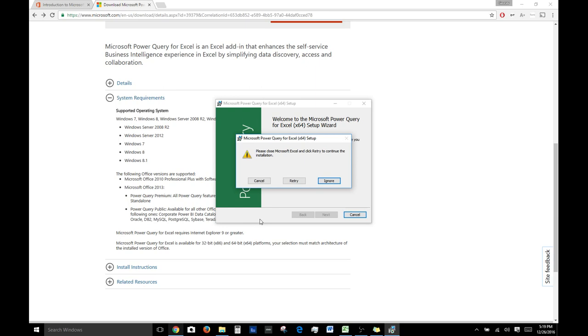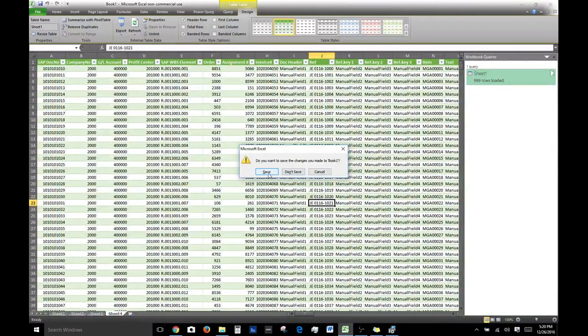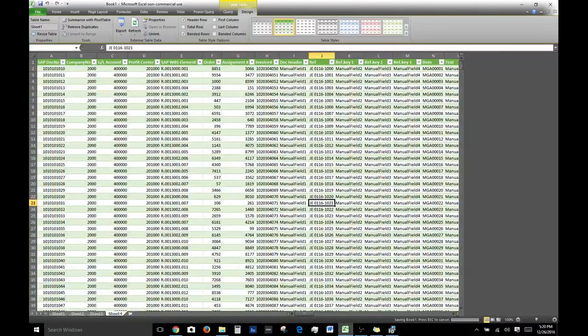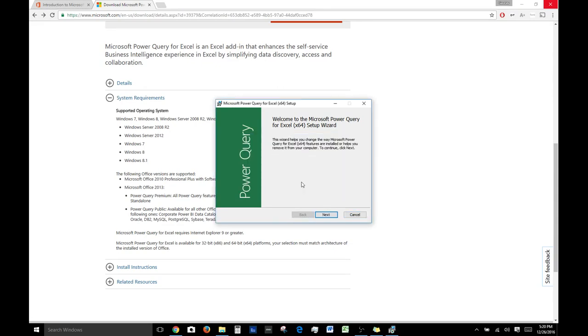Okay, so we got the Power Query add-in downloaded on my computer. You can put it in any folder you want. I put that in the downloads folder. Since our Excel is open, it won't let us install it. So all I did is, the file was downloaded, I clicked open and it prevented me from installing. So if you exit out of the Excel file, then it is going to let us install the add-in. We'll hit retry now after we've closed our Excel file.